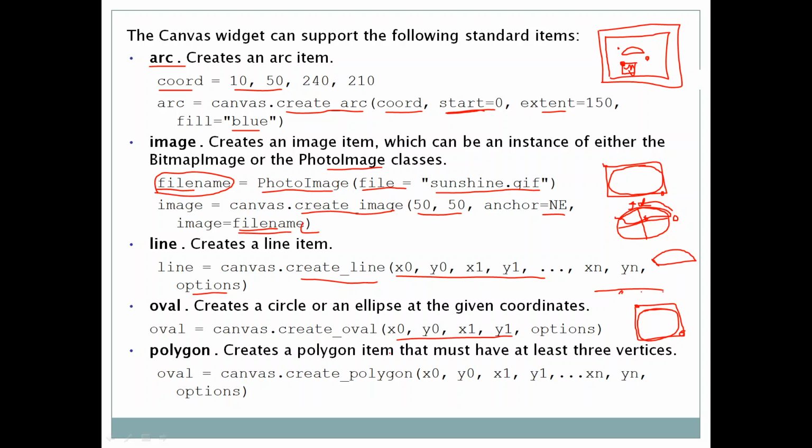Then a polygon can also be created by using the canvas, and the method which is used is create polygon. As you know, polygon simply means a shape with multiple sides. Whenever we create a polygon, we need to send different points to it. Once we send those points, by joining those points, it will create a polygon. So these are some shapes which can be displayed on the canvas by using different methods provided by the canvas class.